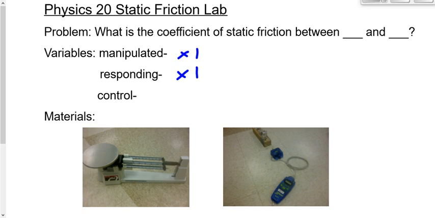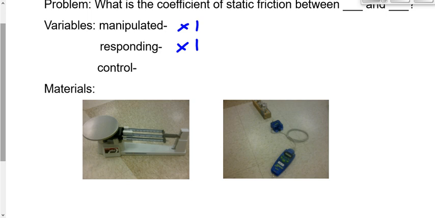How many do we ask you to list? We don't have a number for that, right? 1, 2, 3, whatever the really important control variables are. If you list the temperature as a control variable, that's fine, but I don't really care about that. What's really important to keep the same in this lab, that's what I really want to see for your control variables.